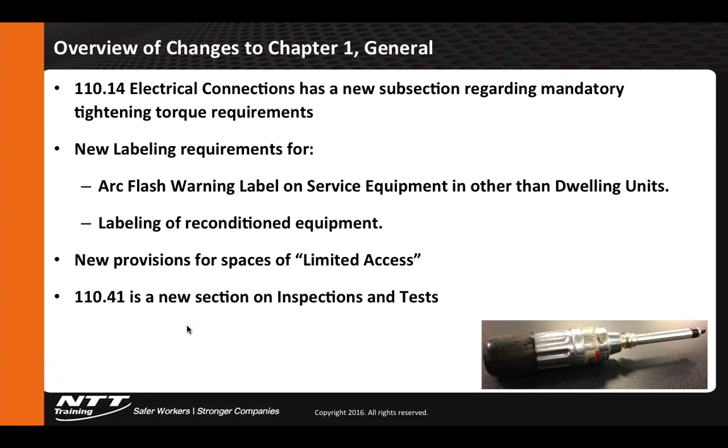110.41 inspections. This one may get us. Pre-energizing and operational tests are now being asked for. We're talking about the settings of protective equipment, switching equipment, control circuits, and they have to be prepared in advance and then made available to your authority having jurisdiction, your inspectors and so on, and then tested when first on site. So a couple of new ones there.